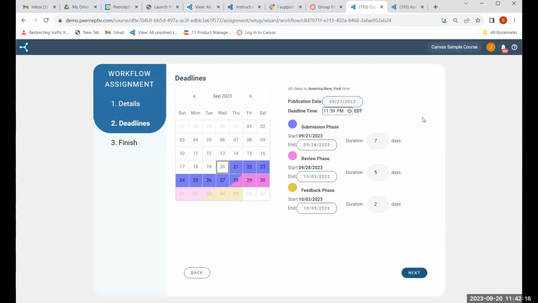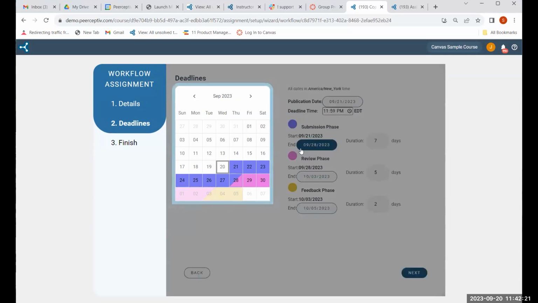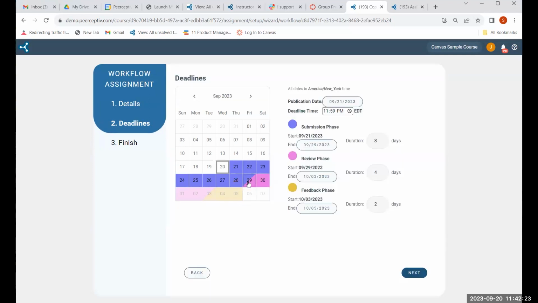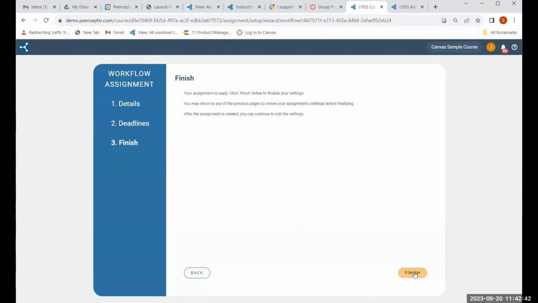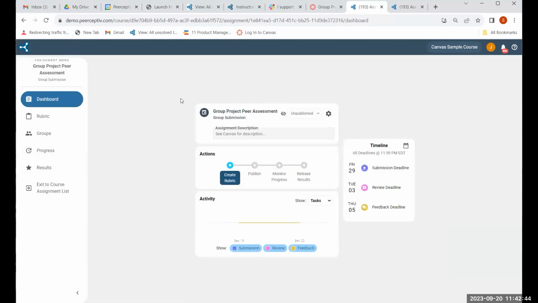All right, we'll set our deadlines here. To do that, I'm just going to click my date on one side and then click the calendar. I do want my dates in Peerceptiv to match whatever dates I put into Canvas, so that's important here. The deadline time, we recommend always leaving as 11:59 p.m. It just makes everything smooth and consistent for students. Click next and finish. All right, so now I have my assignment in place.